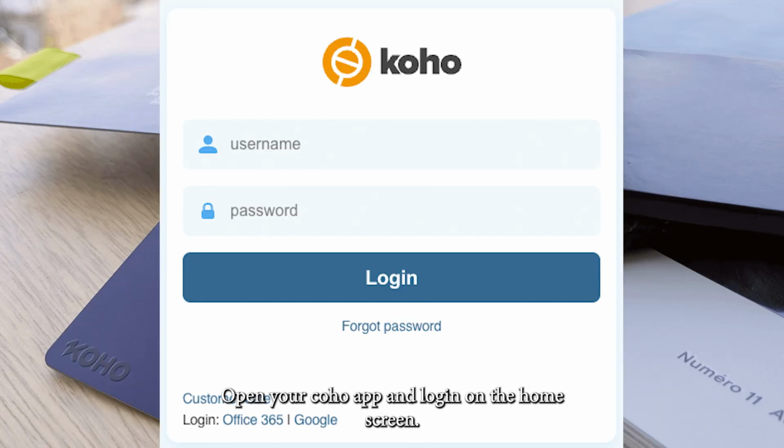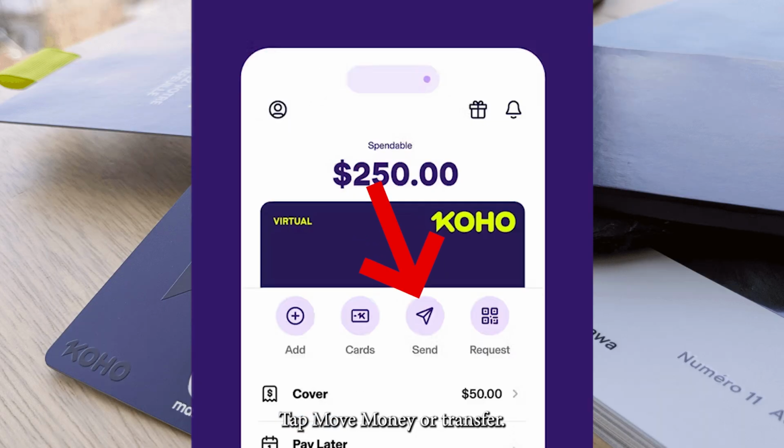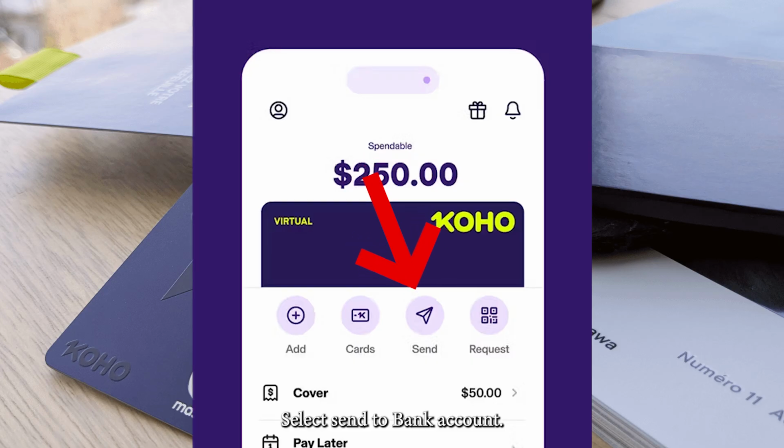Open your KOHO app and log in. On the home screen, tap Move Money or Transfer. Select Send to Bank Account.